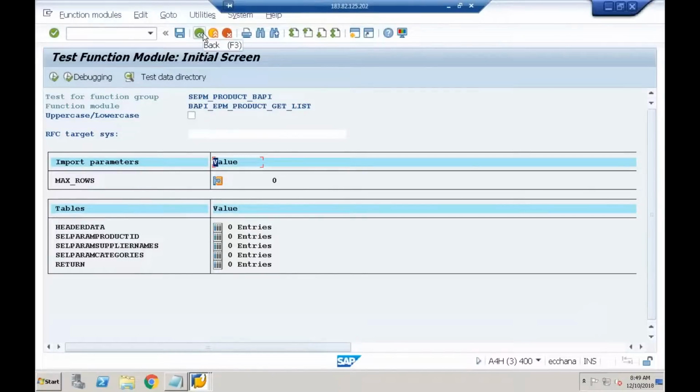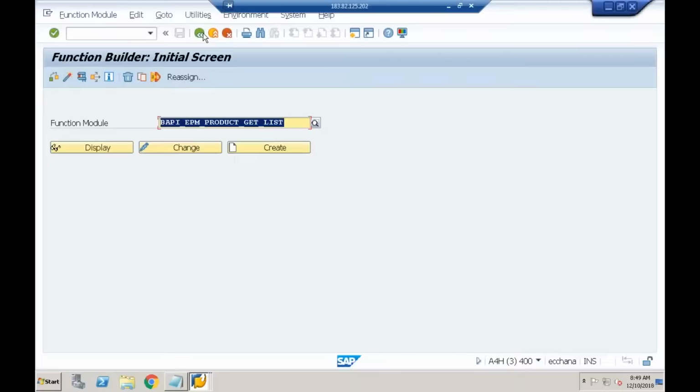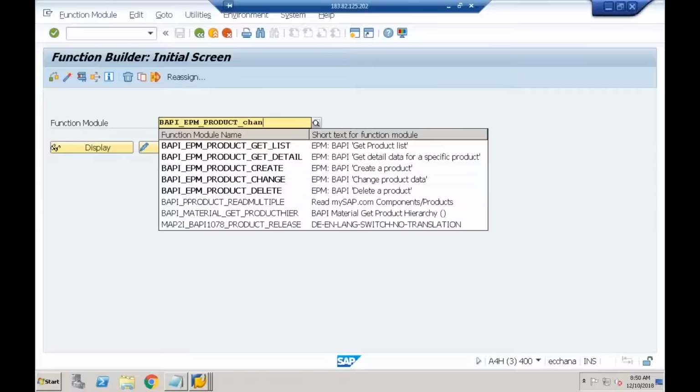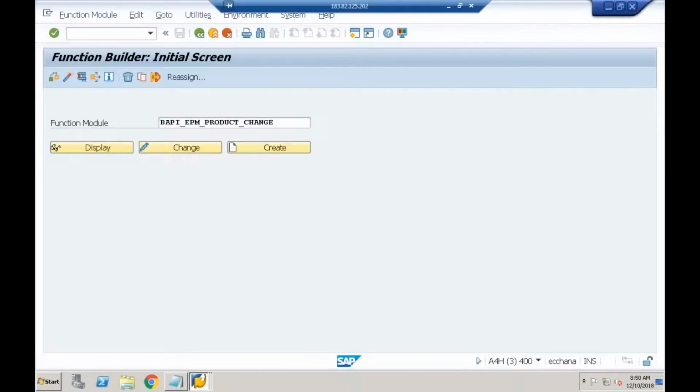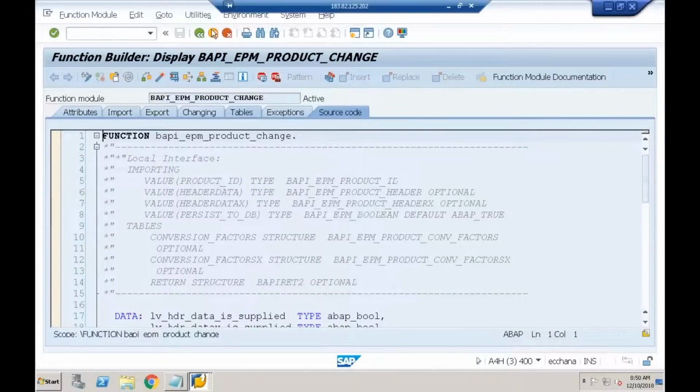But as of now, we are using this EPM product. So for all the CRUD operations, we have the dedicated function module. So what you have to do in that implementation, you have to call a function module called what? BAPI_EPM_PRODUCT_CHANGE.